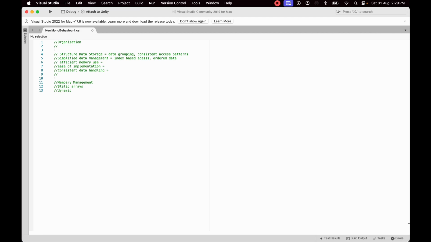Then you have reallocation. When a dynamic array exceeds its initial capacity, a new larger block of memory is allocated, right? And the contents of the old array are copied to the new block. This process is called relocation or reallocation and can be expensive in terms of time and memory, right? But it's necessary to accommodate the growing array, so you have to do it.